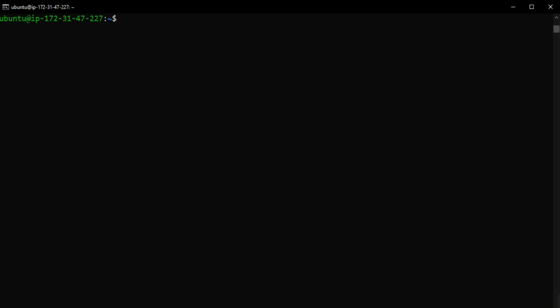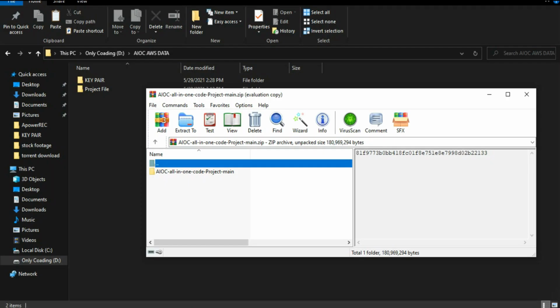In the first part, we created the instance, or you can say we bought the cloud computer. And in the second part, we connected that cloud computer with our local machine. Now next, we are going to transfer our Django file into our server. So this is my project which I am going to upload.